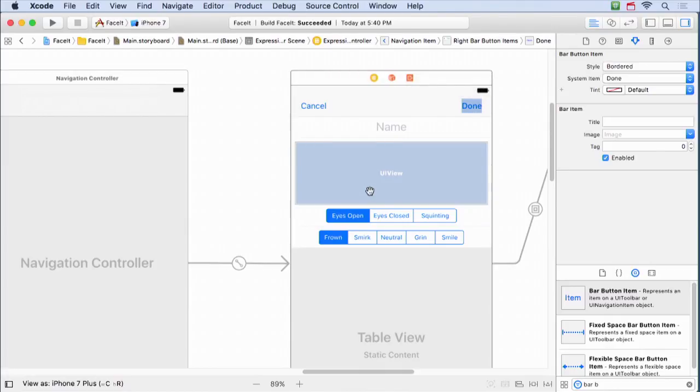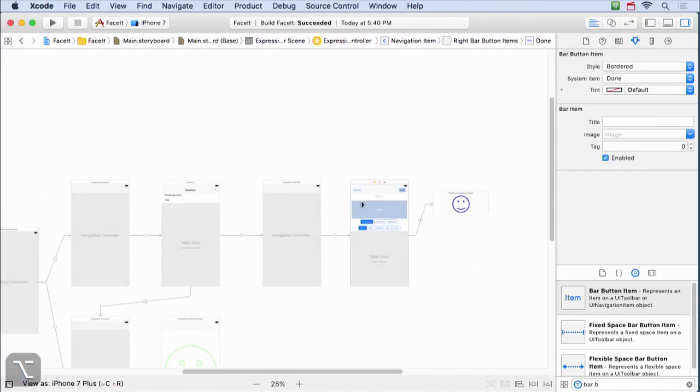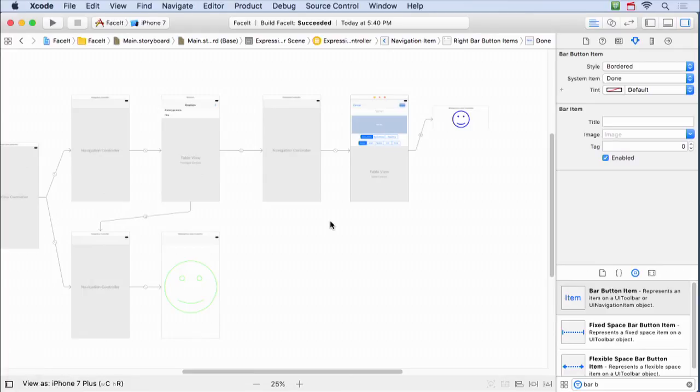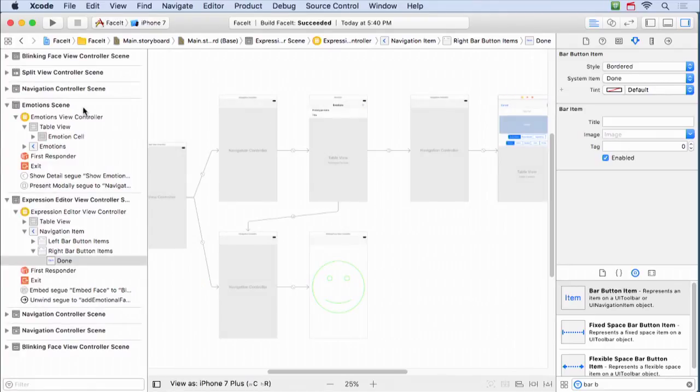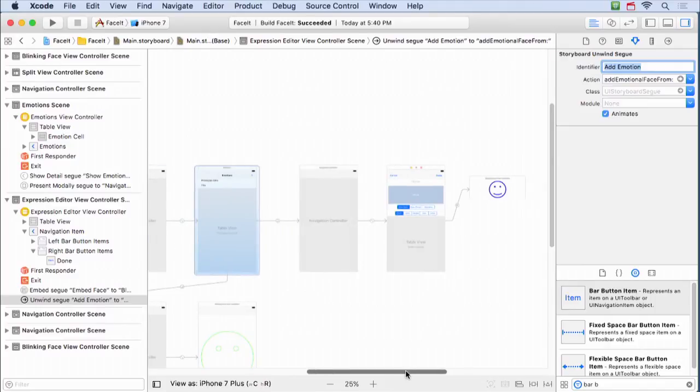Now, where is that segue? If I zoom out, am I going to be able to see that on my storyboard? No, you don't see it. So where are things that you can't see in your storyboard? Where do you go to find them? Yeah, the document outline here. So let's go over to the document outline, and sure enough, right here, look at that, unwind segue to addEmotionalFace. We could give this segue a name. Maybe we would call it add emotion, because that's what it does, right? It calls this addEmotionalFace, so it's kind of an add emotion segue.